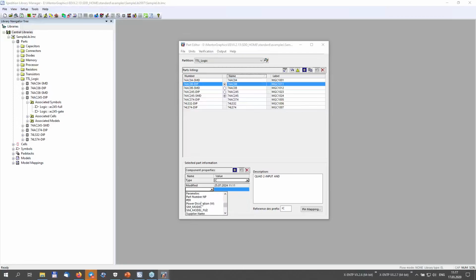There are a couple things that you should be thinking of. I was talking about that in my previous webinar about central library. But basically, you can add, for example, I want to add manufacturer part number and put something here. Window for short description, it's quadruple 2-input AND gate, and reference designator prefix.